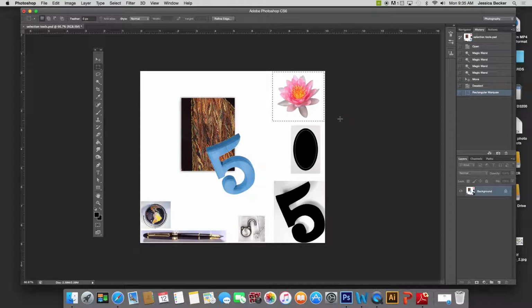So at this point, the water lily and the white background are selected. If I were to move this, all of this would actually come with it. So what we want to do is subtract this white background. Now we're going to grab our wand tool here and change the tolerance to a lower number. Let's just do around 30-ish.